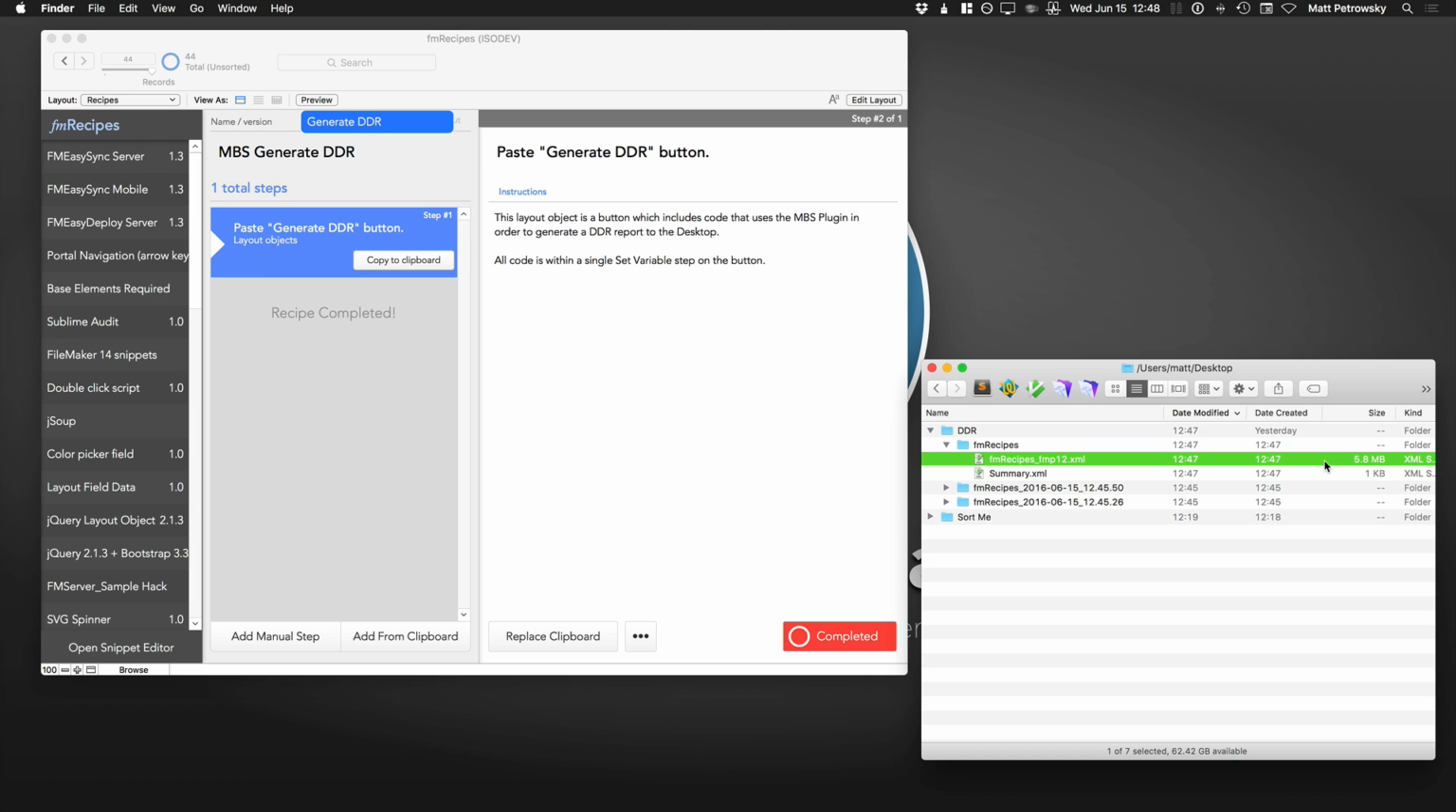FMPerception is going to load those extremely fast, hence its name, FMPerception. As fast as you can perceive it, you're going to be able to find out information about your solution. Let's take a look and open this DDR and take a look at how fast things are.